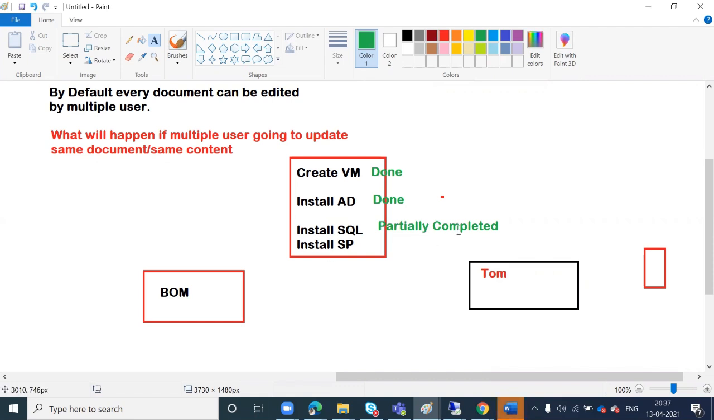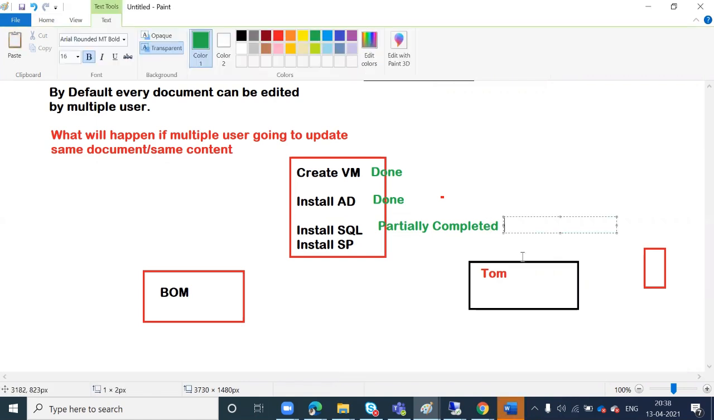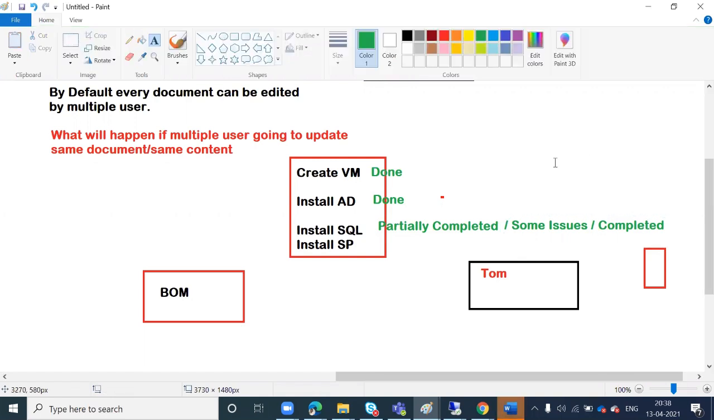So one says partially completed, maybe Bob accesses and says some issues. Then Tom again accesses and says completed. Now it's all confusion. Which status needs to become the final one? Partially completed, some issues, or completed?